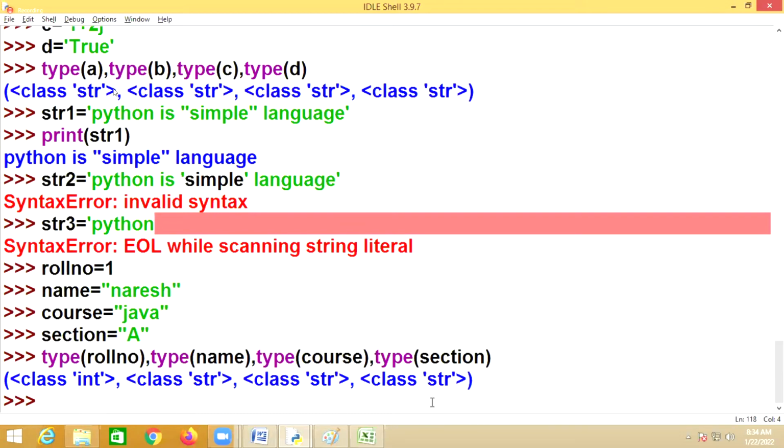Okay, suppose assume that S1 equal to, within double quotes, I'm saying Python is a, Python is within single quotes. I want to represent easy language. Python is easy language. So here, this is the beginning of the string, this is the beginning of the string, and this is what here? End of the string.